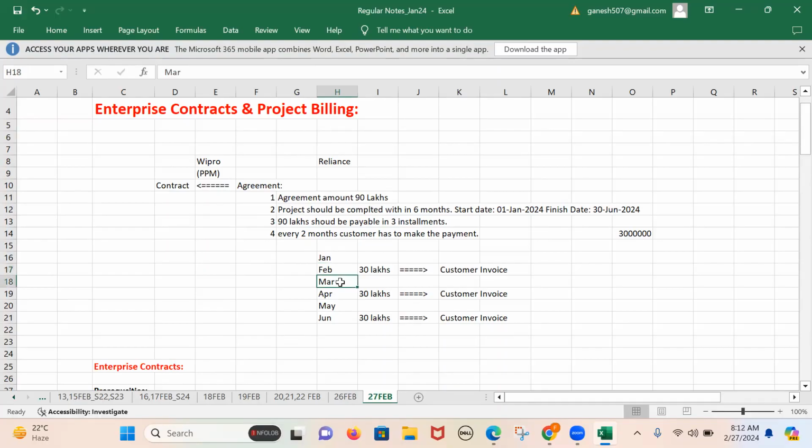Then again, March and April. So in April the milestone is going to be reached. That means by the end of April, again the customer is going to make a payment of 30 lakhs. That means Wipro is going to generate the invoice for 30 lakhs by the end of February and send it to the customer. As soon as the invoice is received, Reliance is going to make the payment based on the payment terms.